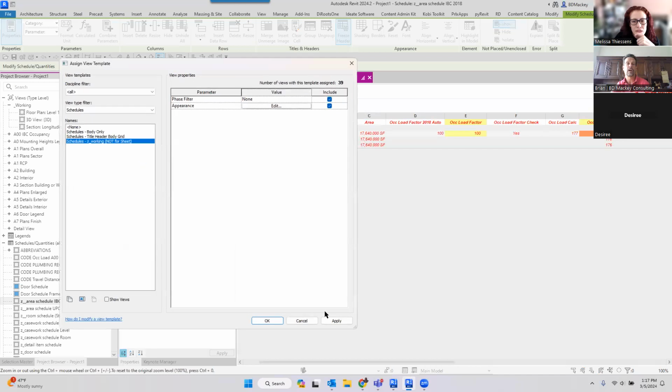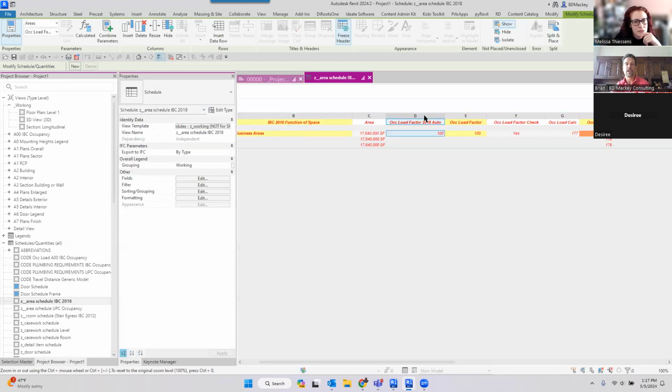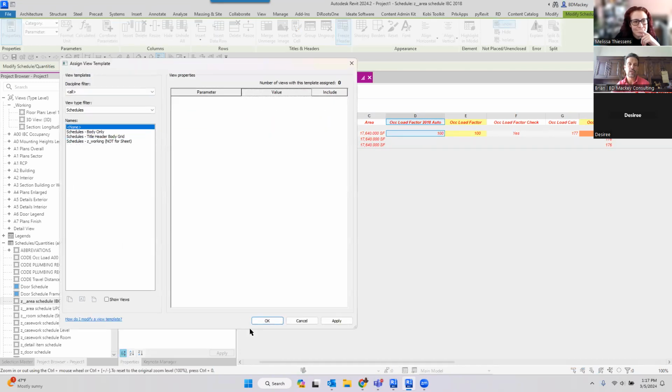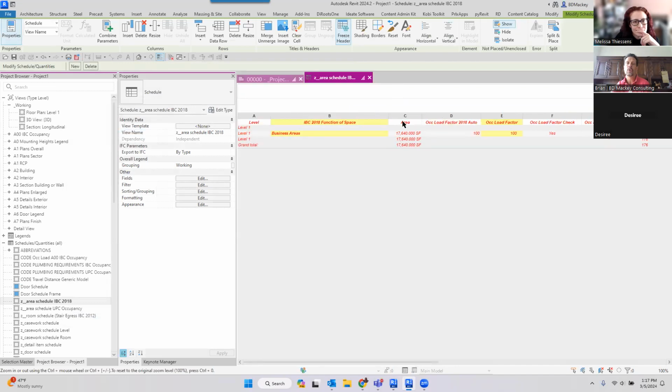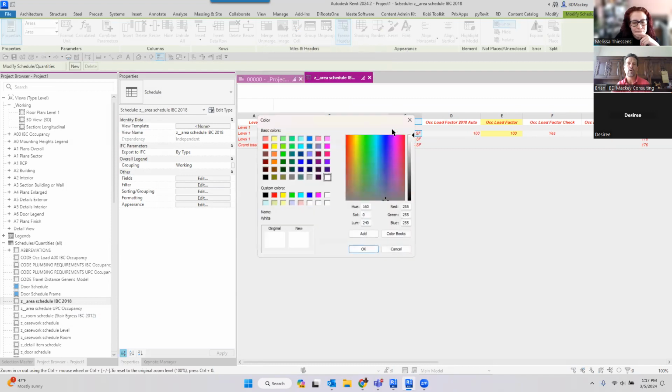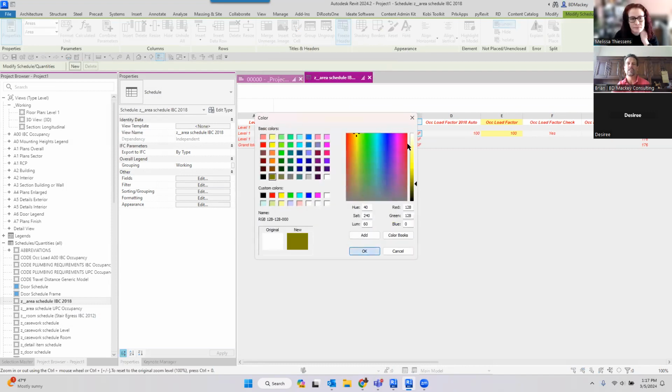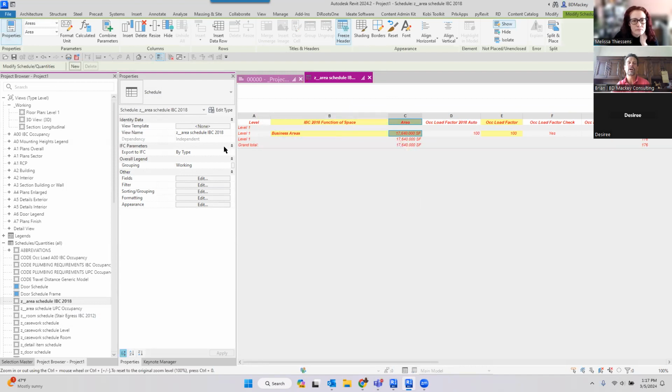FYI, if you ever want to highlight an entire column like I have done here, or do whatever you want to do, and you're wondering why it's grayed out: if you assign a view template to a schedule, you cannot change borders, fonts, or anything in the title or headers, or highlight columns. Notice I could come here and turn the shading to olive in this column. I can do that now, but I could not do that two seconds ago when I had a view template associated to it.